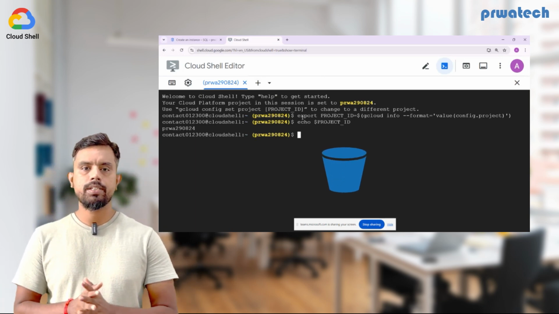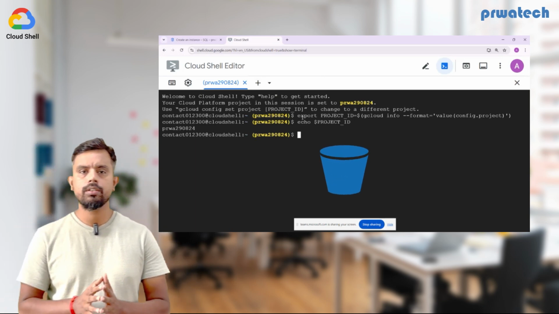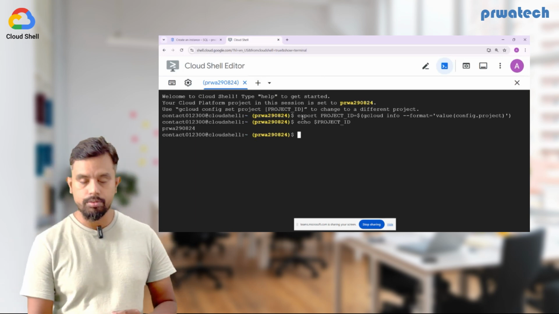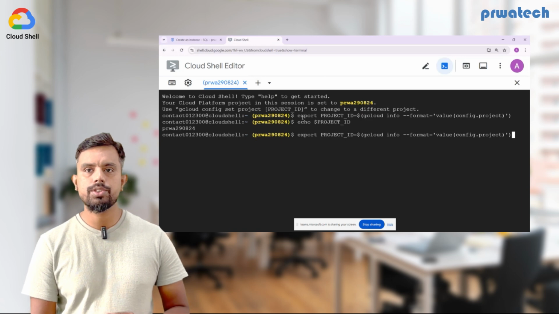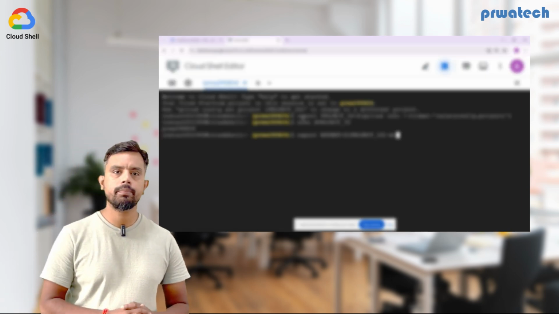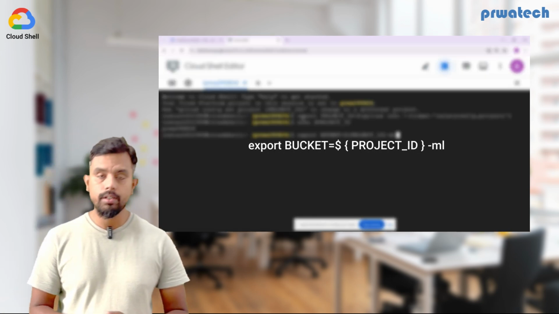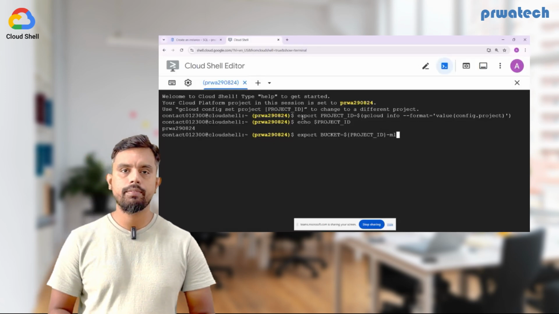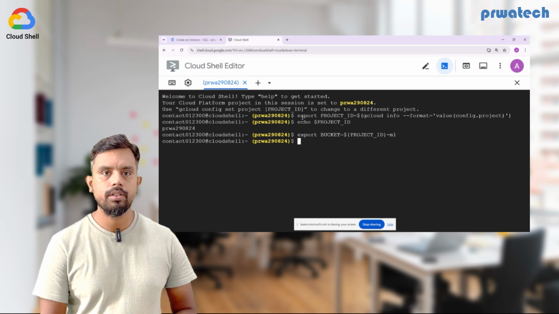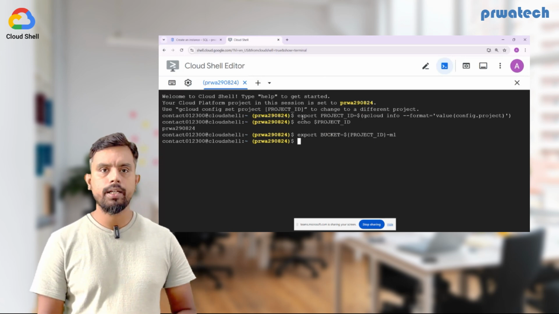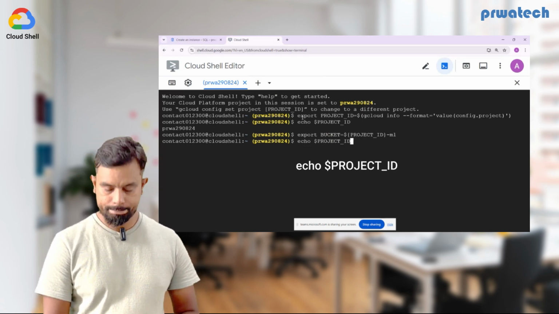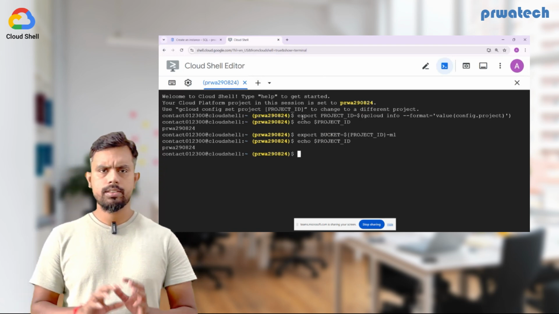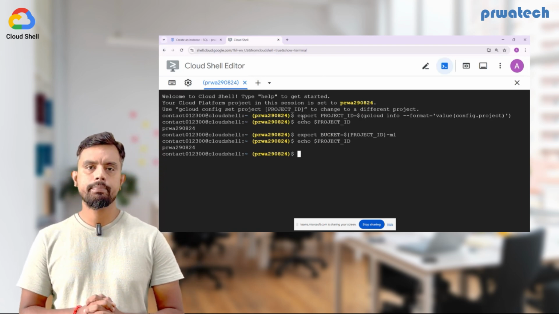Next I will check the bucket. We know that MySQL in Cloud SQL uses your bucket for data storage at the backend, so I will cross check that also. I will write the command export BUCKET with the same project ID. This is the command you have to execute, and then you simply write echo $BUCKET. Okay, that works. This is the basic step.